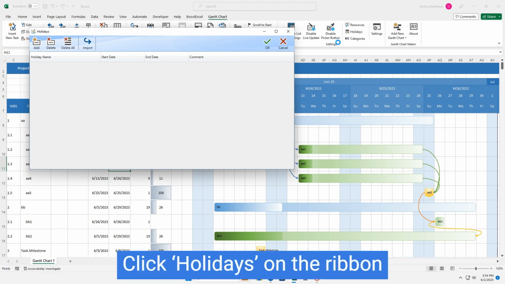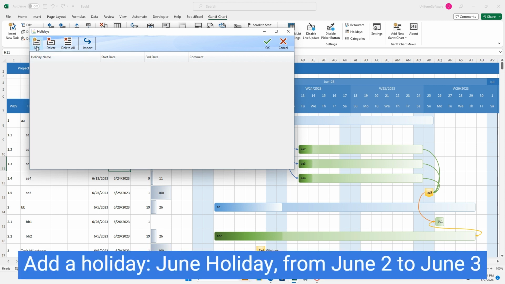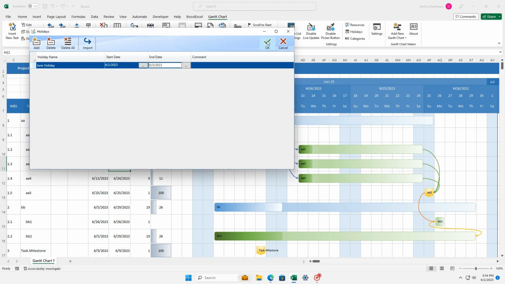Click Holidays on the ribbon. Add a holiday, June holiday, from June 2nd to June 3rd. Click OK.